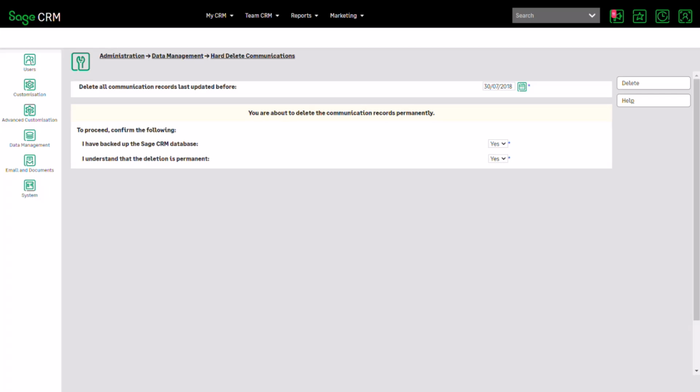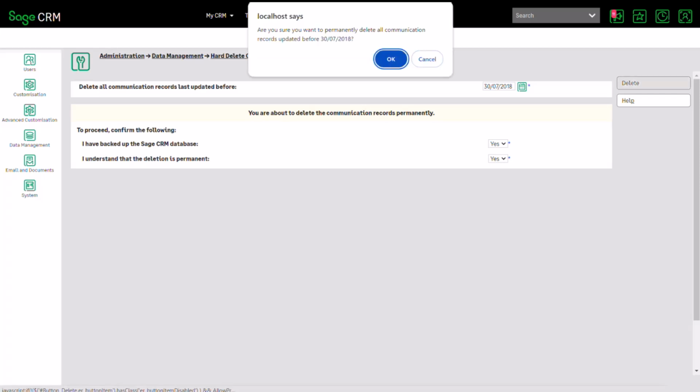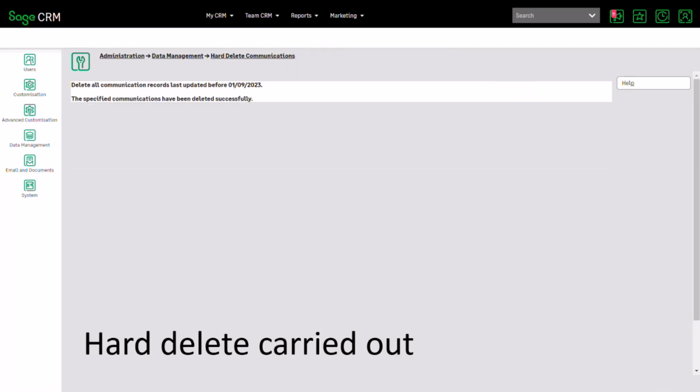it's still important to understand that this is how we can absolutely remove data associated with a date time, so it's old data, and get rid of it. So I can now confirm that. It's going to warn me that records are going to be deleted, and it performs a hard delete on the communication records. This means the records get permanently deleted from the Sage CRM database, and the only way to recover them then is to restore the database from a backup.